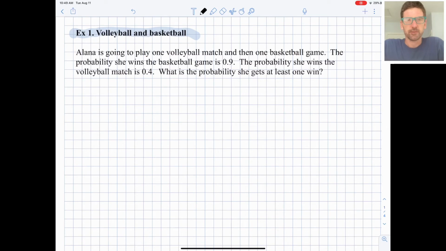And here's one involving, actually they'll both involve sports, but this first one involves volleyball and basketball. Alana's going to play one volleyball match and then one basketball game. The probability she wins the basketball game is 0.9, and the chance she wins the volleyball match is 0.4. So we want to know what's the chance she gets at least one win.